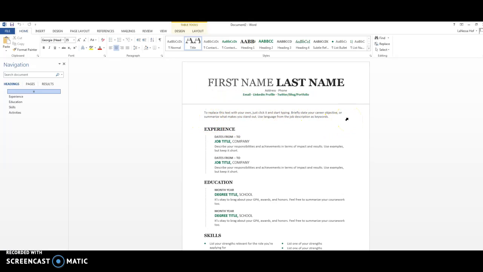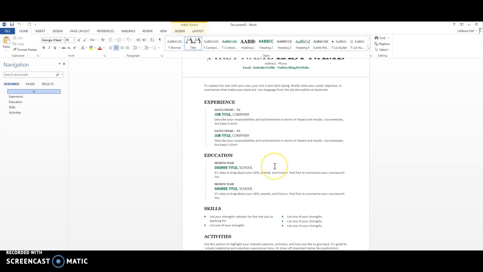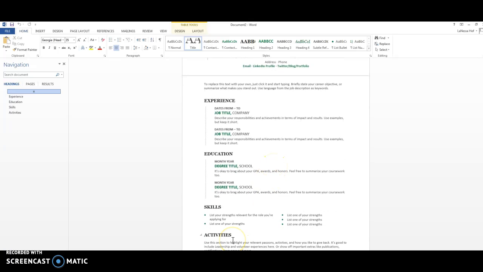And your objective, you can make it pretty general. It needs to be about what type of career that you would like to get in the future. And so here's where you type your objective. You then need to have education, skills, and experience. The one it has activities on the bottom, that's good. You can fill that in too if you want.